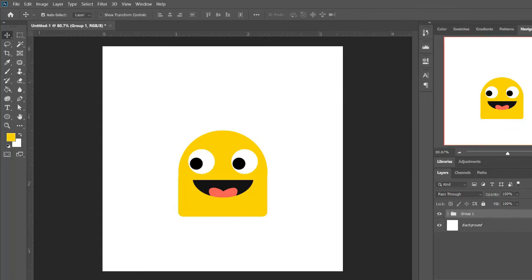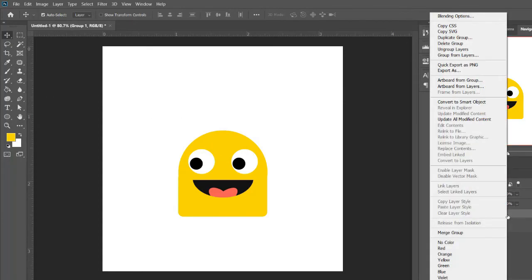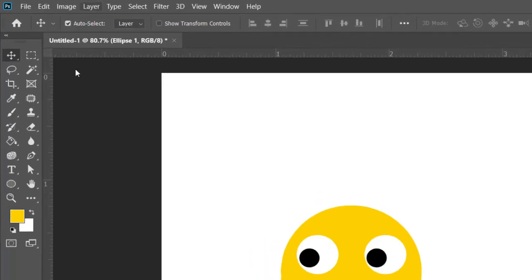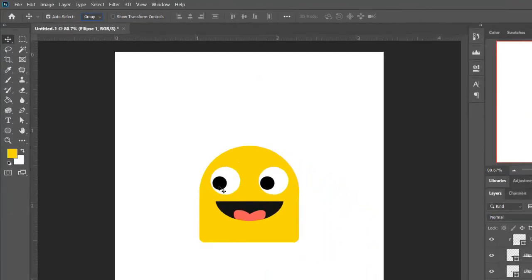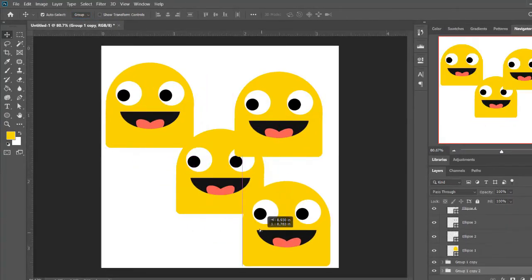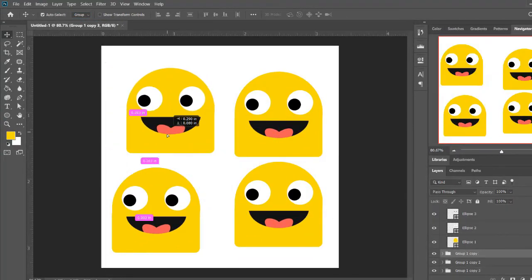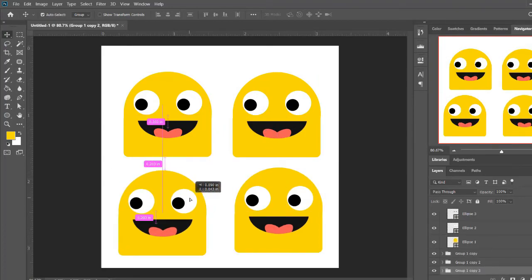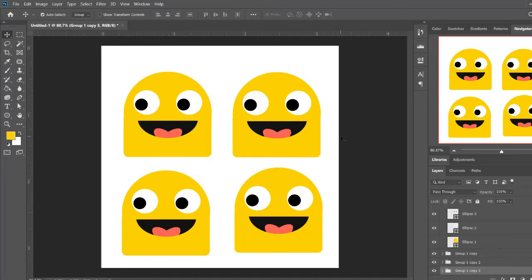So let me just finish this by grouping all of the layers na nabuo. So ayan, Ctrl G para mag-group siya, and then I duplicated it. Isa pa para 3, isa pa para 4. So what will happen here is kailangan mong i-select yung group options sa may options area ninyo para as you click and drag, all of the elements that's inside the group will be moved. Okay, so yan.